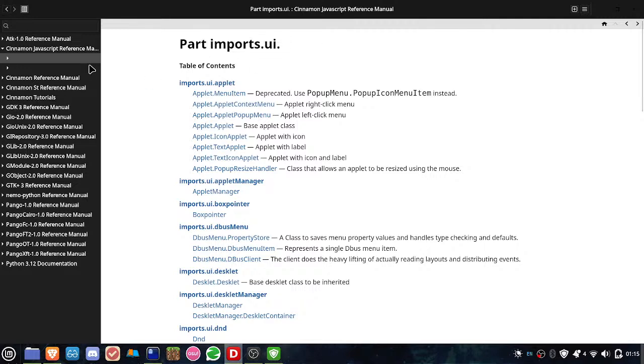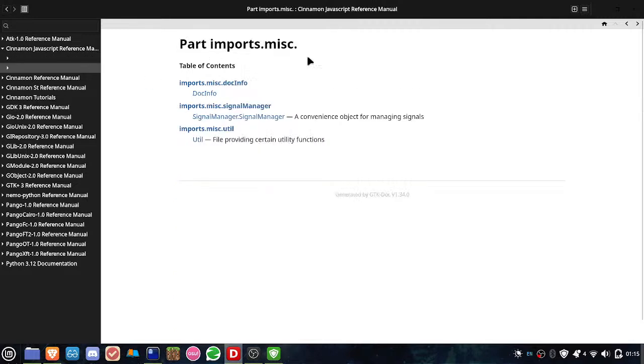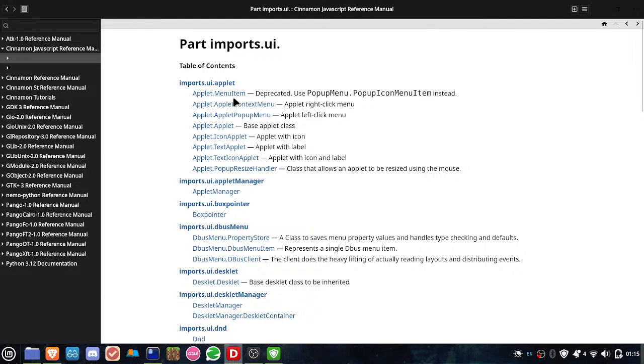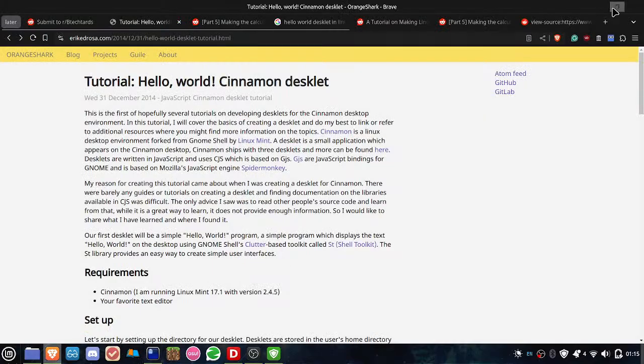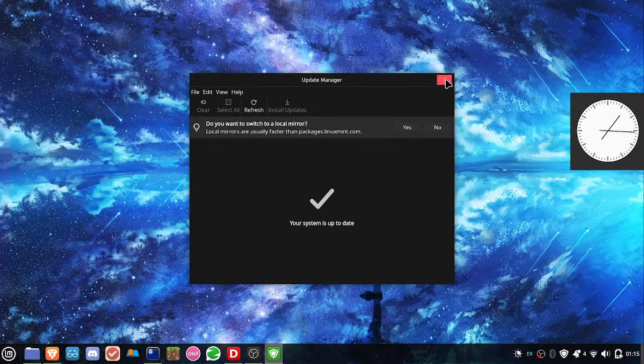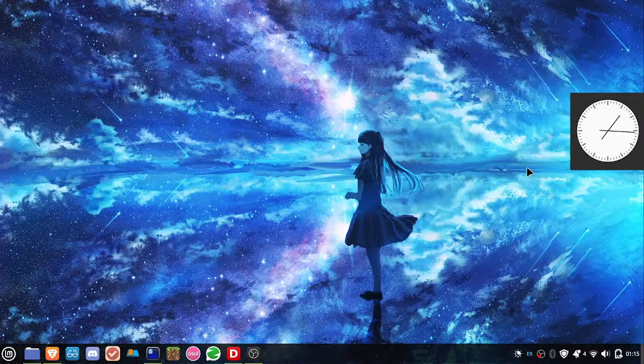The one which we'll use, imports.ui. imports.misc, we are not talking about imports.misc. These are miscellaneous, but we need the UI. Applet is also a form of Desklet, but we will not talk about applets. Stuff like this, which you will find in Windows 7 or even in Rainmeter, is basically called a Desklet, and stuff like this is called an applet.